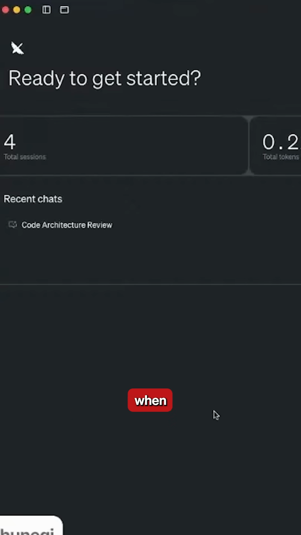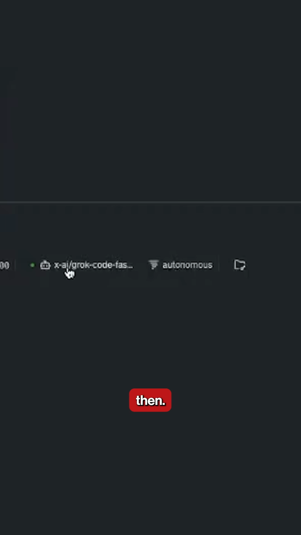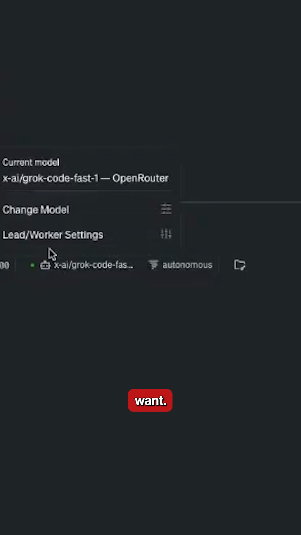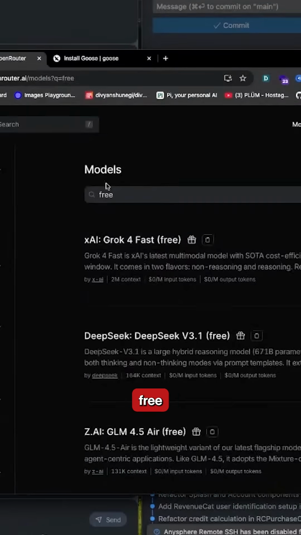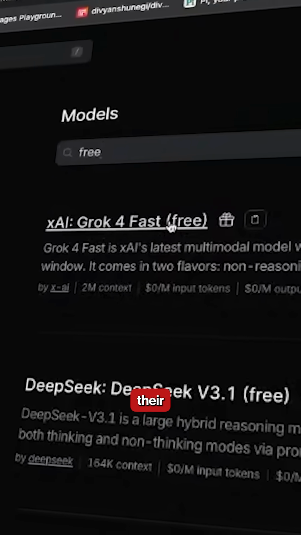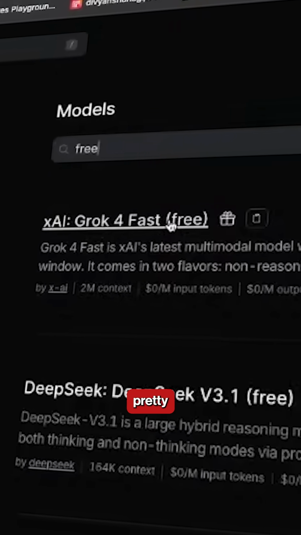And then, when Goose is downloaded, you will be in this kind of window. Here, what you have to do is just select your project. For example, my project is selected, and then select the model, whichever you want. Here, I have selected Grok Code Fast, but you guys can select any free model. So OpenRouter has hundreds of free models. Grok 4 is giving their free fast model, which is again pretty good at coding.